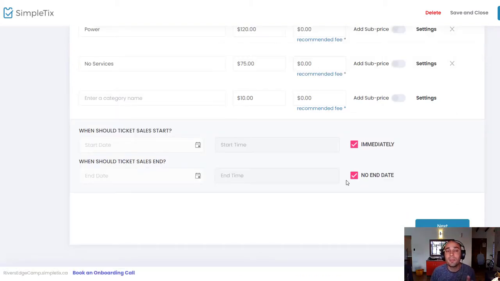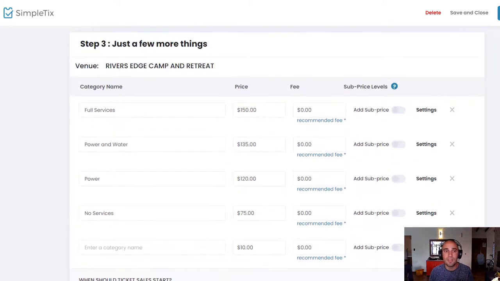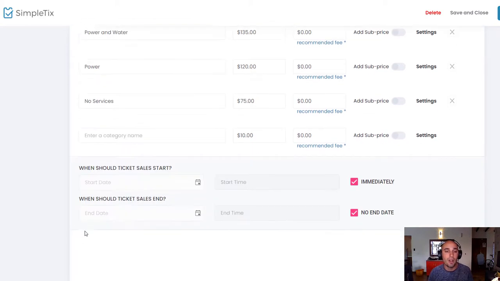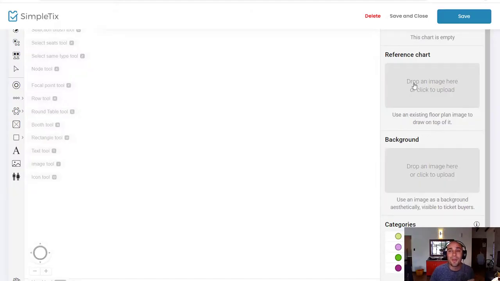We want ticket sales to begin right away as soon as we're ready. So we'll leave the specific dates for everything to start and end. We'll leave it that way. However, if we wanted to say, hey, the event starts on May 21, we want all ticket sales to be done a week before. That way we have enough time to set everything up. We could do that over here. We could set a specific end date for the sales, but for now we'll leave it the way it is. I'll click next.